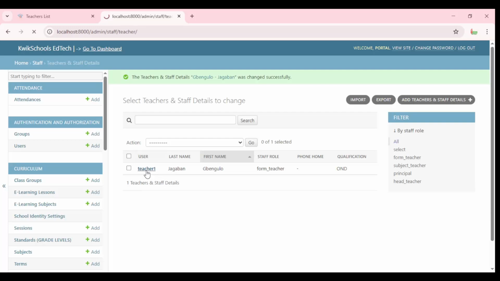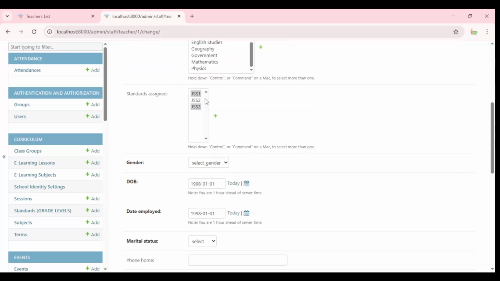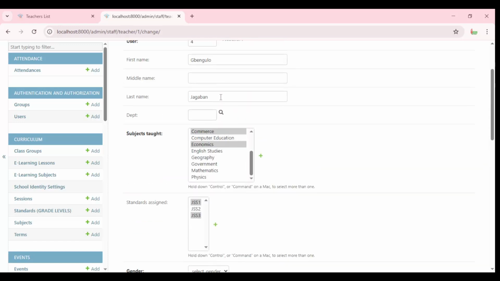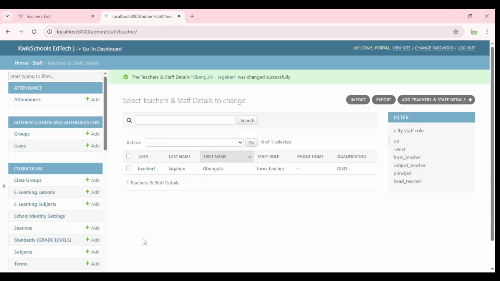So we have this teacher, for instance, and you can see the subject it takes and then the classes that it takes. So that means this teacher will have access to JS1, and we have access to JS3, and we have access to all the subjects that it takes. So any student that is offering those subjects, the teacher can enter exam and CA scores for them. So that is how that goes.